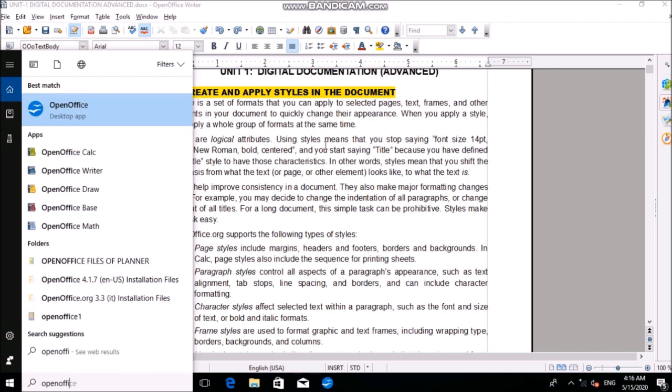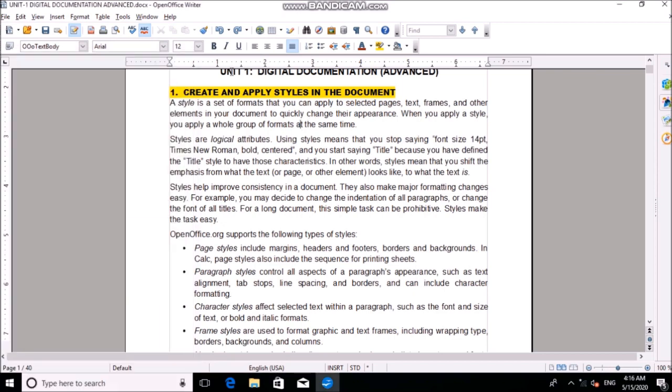This document file is the Writer file, Calc is basically the spreadsheet, Draw you can draw anything, Base is the database management system where you will be creating your databases in the form of tables, in the form of rows and columns, and this is Math. So you can have the built-in formulas, or you can create your own formulas here in OpenOffice. But we are dealing with only Writer, so I have opened this OpenOffice Writer, and this is the file name, Unit 1 Digital Documentation Advanced.